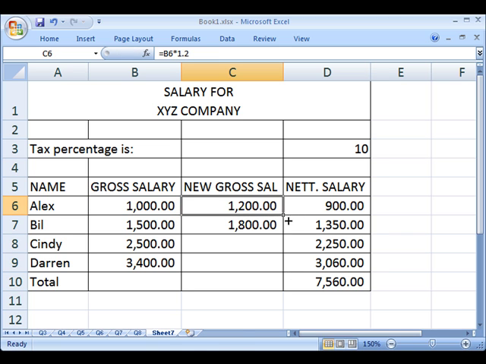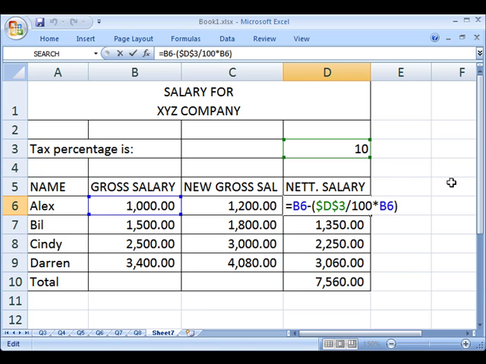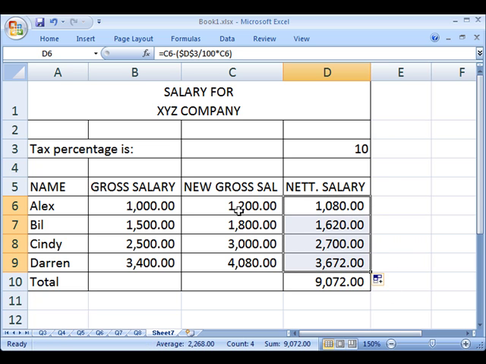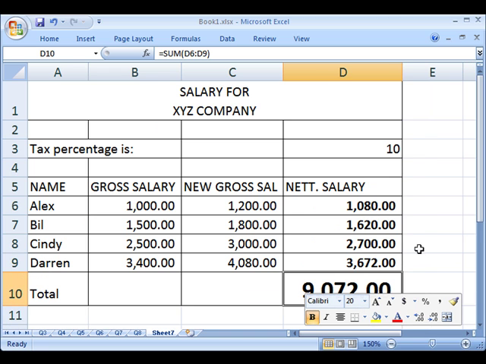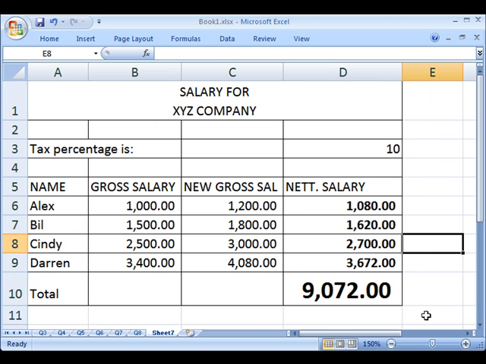Okay. So let's just drag that down. And now the net salary has got to change, because now the net salary is actually the new gross salary, which is C6, minus 10% of C6. So now let me just modify this down, and that's the answer. Boldface, right click, increase it to, there you go. That's the solution for question number 9.